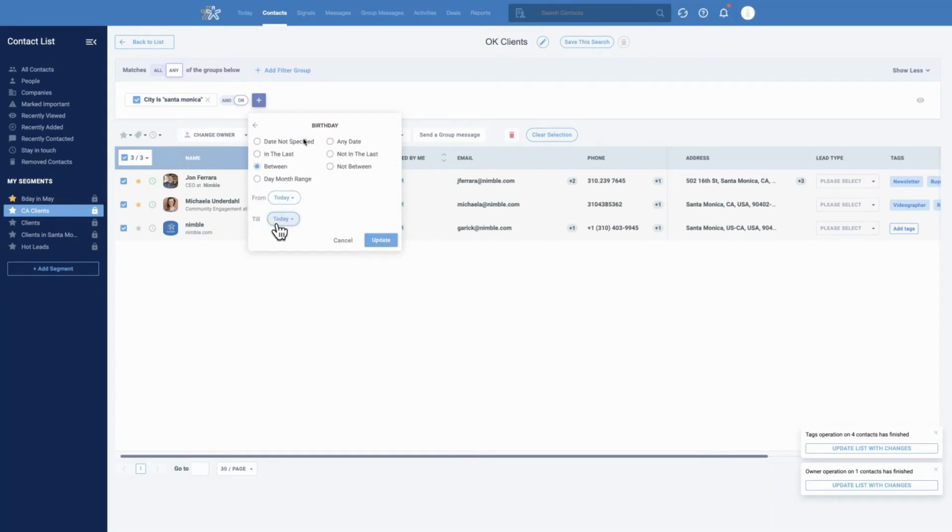You can also create searches based on birthdays. So if you want to use the client's birthdays as a way to reach out to them and nurture the relationships with them, you can also use this field. So I can pull up everybody that has birthdays next month.